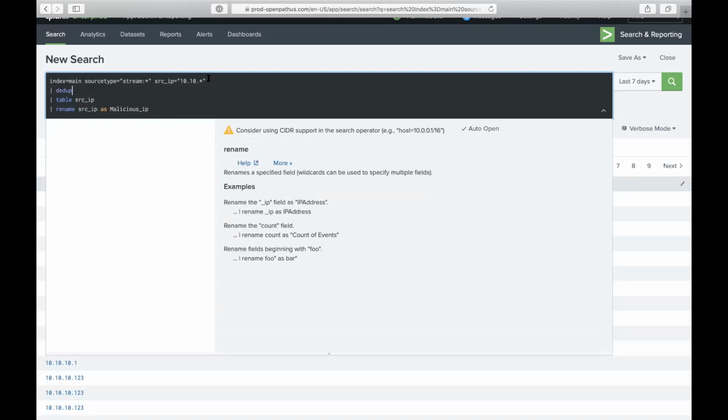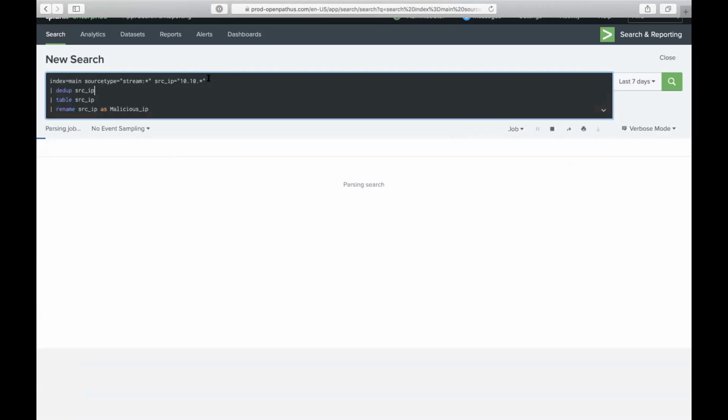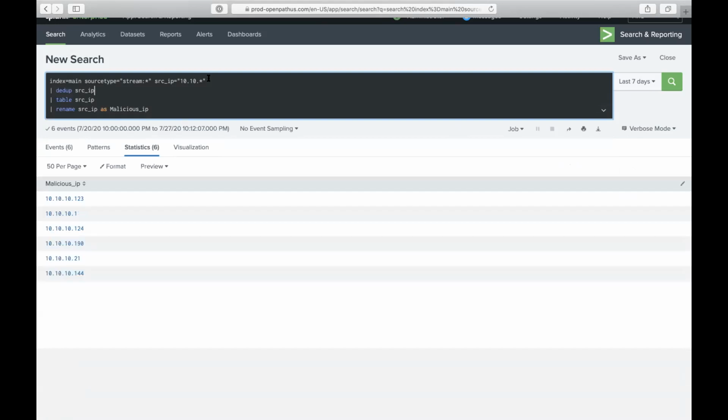So dedupe, for anyone that doesn't know, does a deduplication. So it basically removes duplicates on a specific field that you mention. So in this case, we're looking at just these 6 IPs, we don't want to see every time that event occurs. We only want to see the distinct count of these IPs. Yeah, he could have done a stats distinct count as well to get the same results, but we'll do it this way for you guys to see.